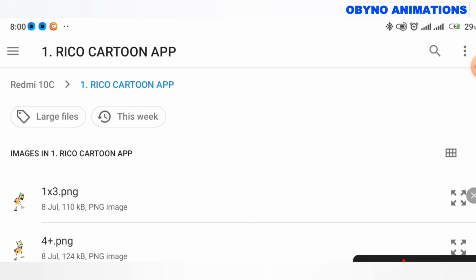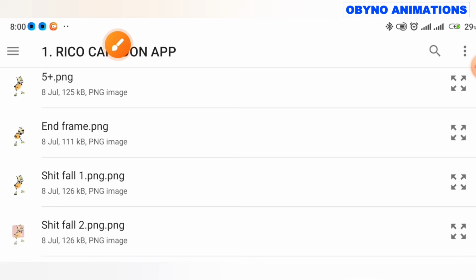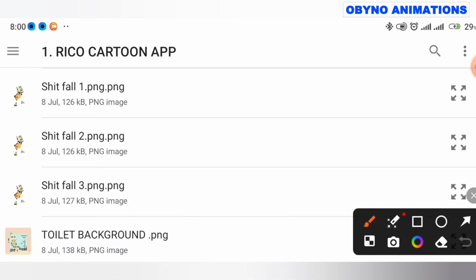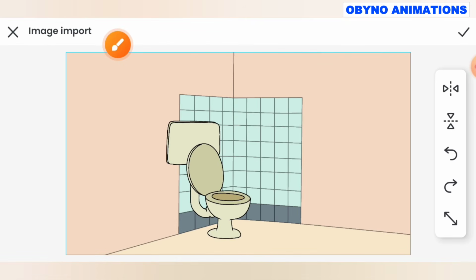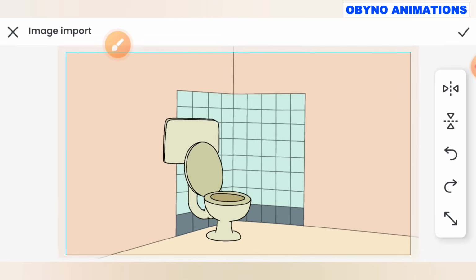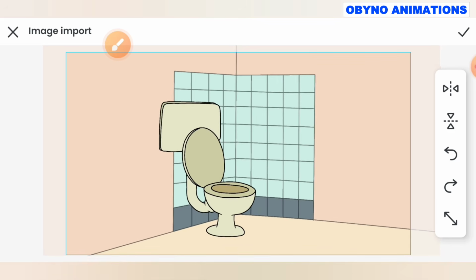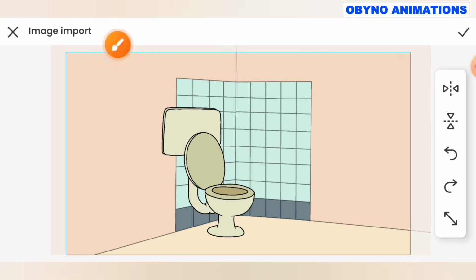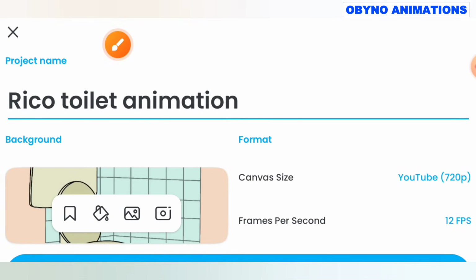I used the Rico Cartoons app to get a background, so I will just select the toilet background I've already created. See it here, toilet background. I will click on it. You see that the toilet background is looking attractive. You have to position it properly and then import it into the project. I'm okay with it like this, so I'll click on that button in order to import it.